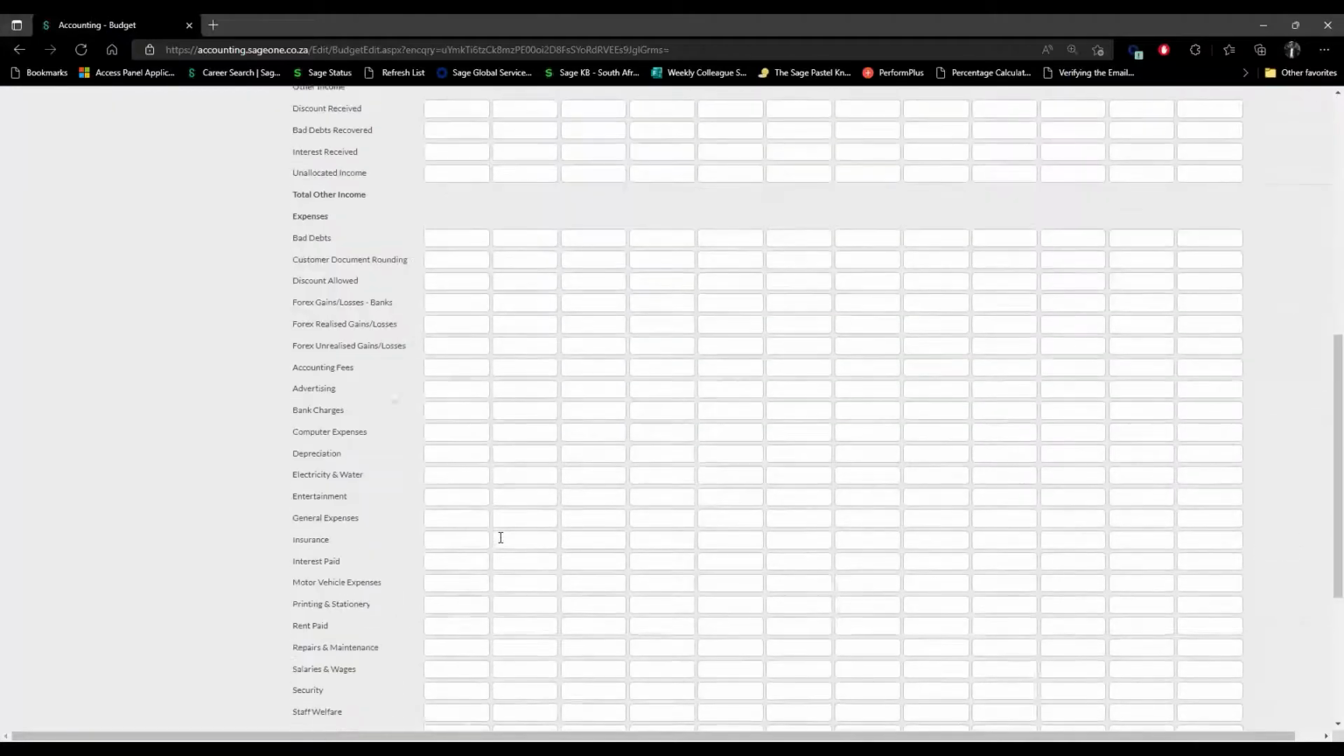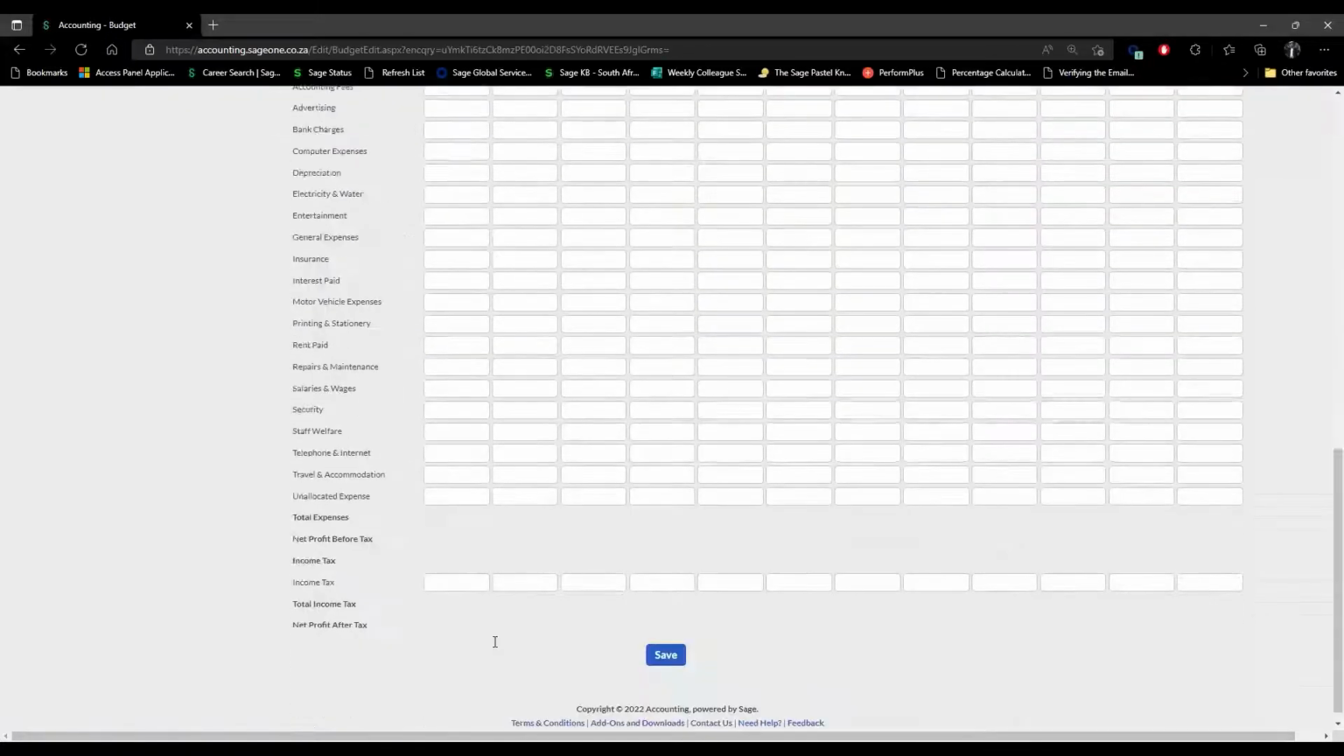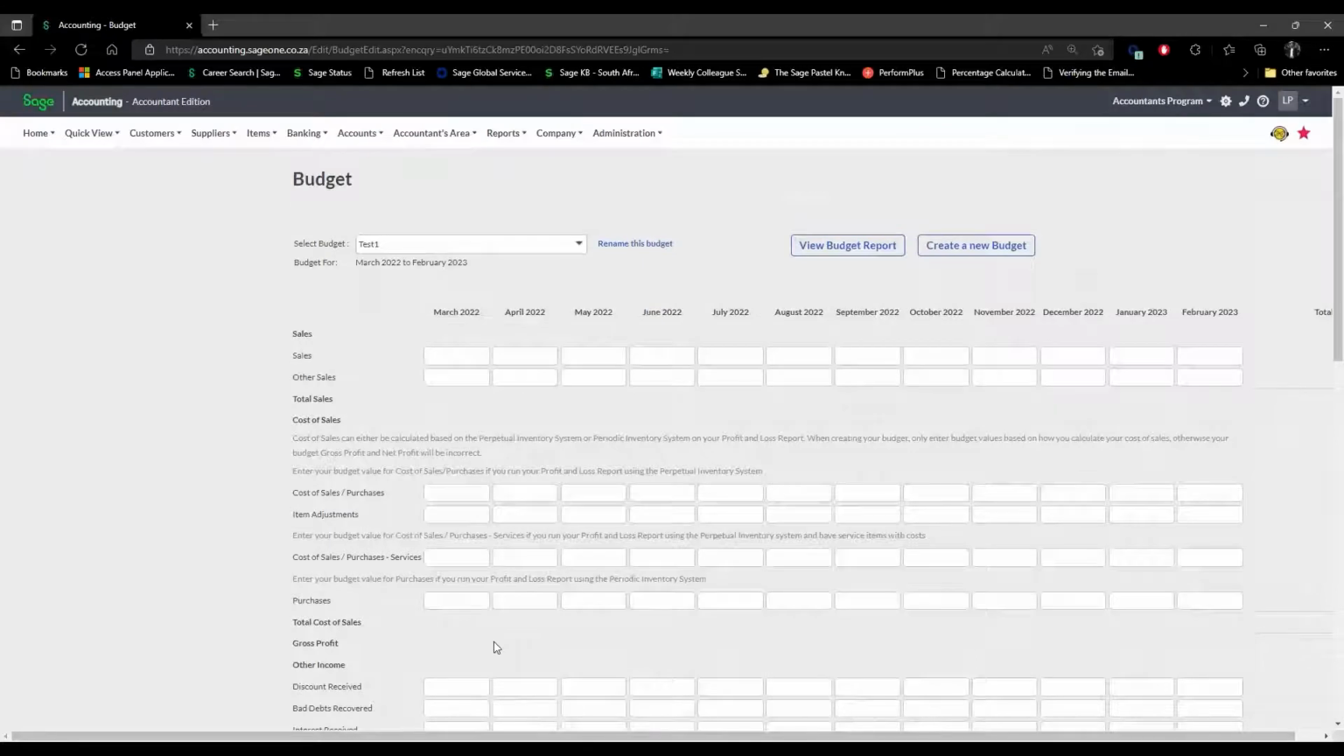Now you'll see all the fields that you can fill in based on the accounts that are created on your system. I just have the default accounts, so these are all the default accounts that you do get on the system. If you have any additional ones that you would have created yourself, they will also list here. Now you'll see when you click in one of the blocks, two little arrows appear here.